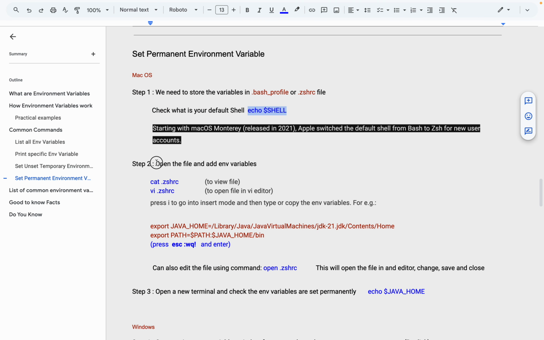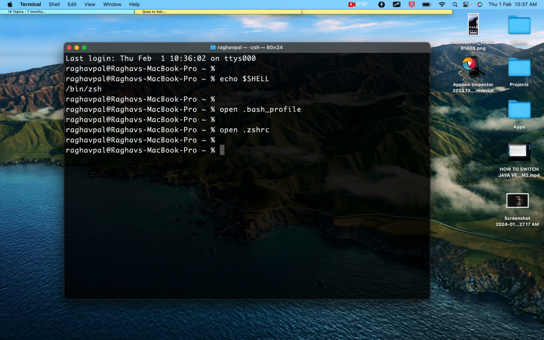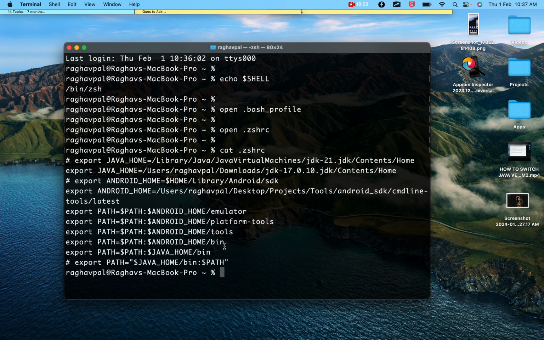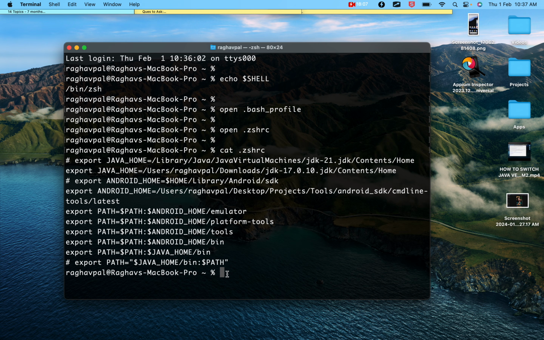Okay, so you can open the file as per whatever is your default shell, and to see the file you can say cat .zshrc or cat .bash_profile. It will give you all the details here. Or you can say open, like I did earlier, open .zshrc. It will open in a text editor window, and you can see it here.